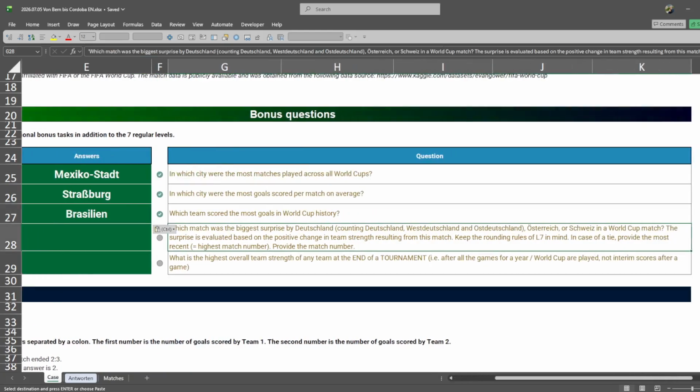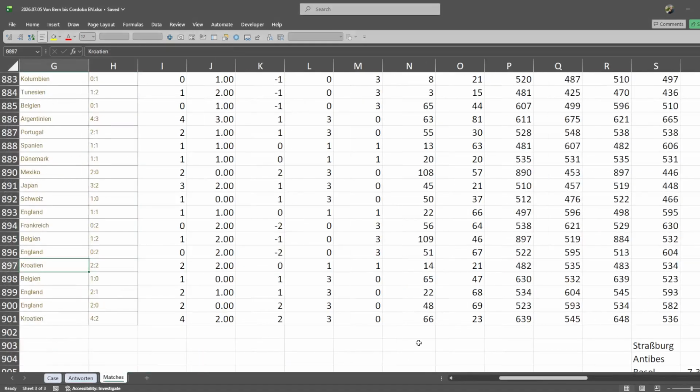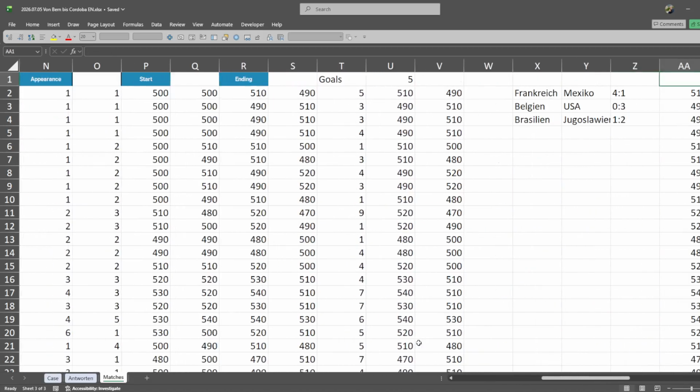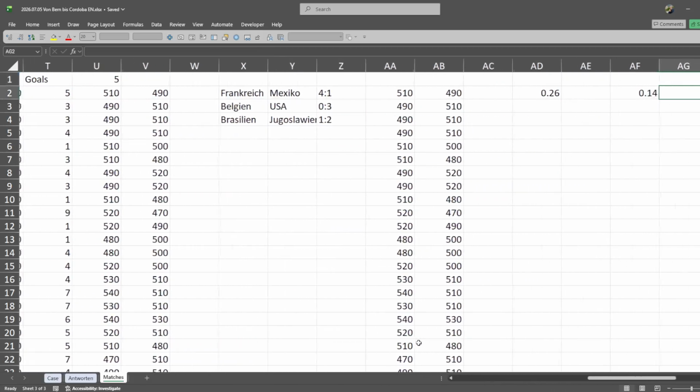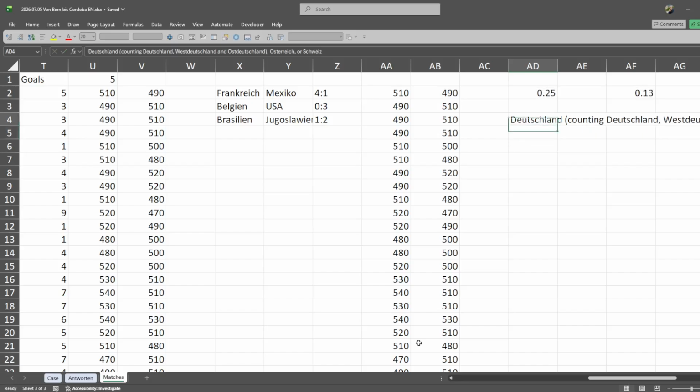Which match was the biggest surprise by Deutschland? Okay, so the surprises were based on the positive change in team strengths. Okay, so I need two things, I guess. What I want to do is like that maybe. I probably should have done it differently, but okay. Like that. Then we have it like that.